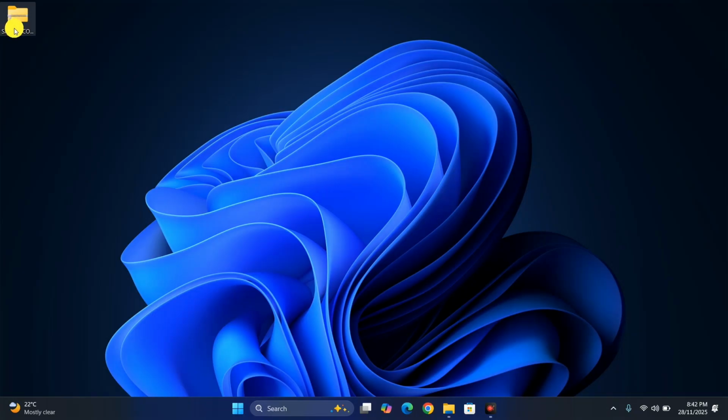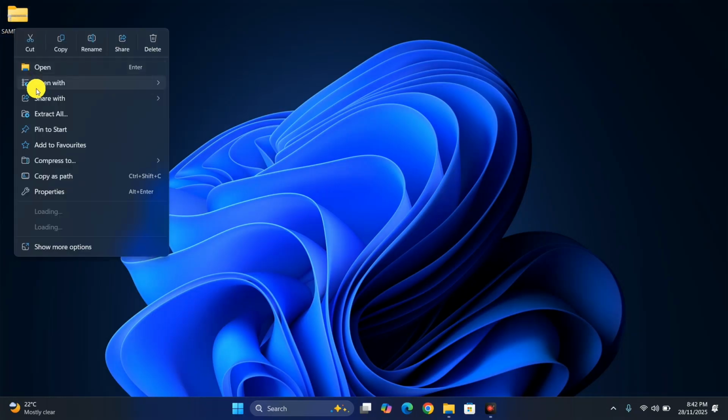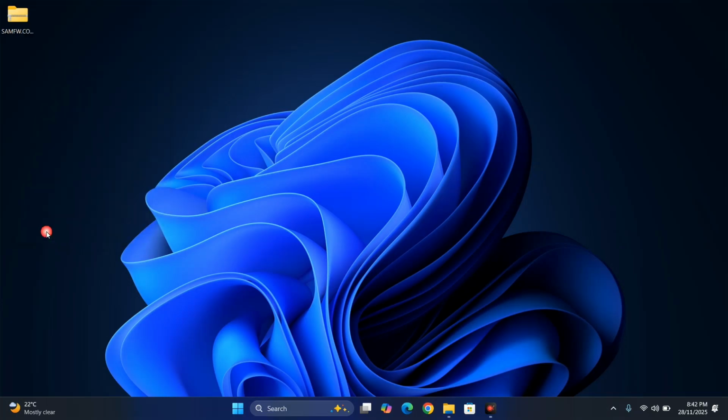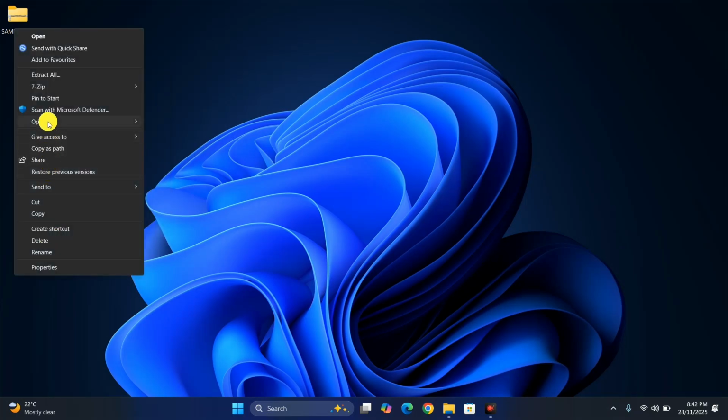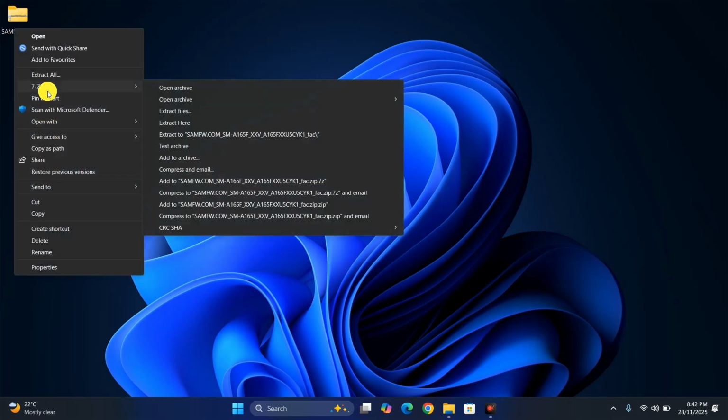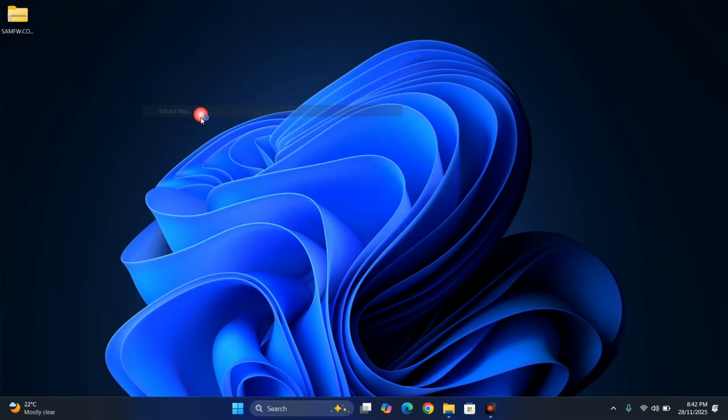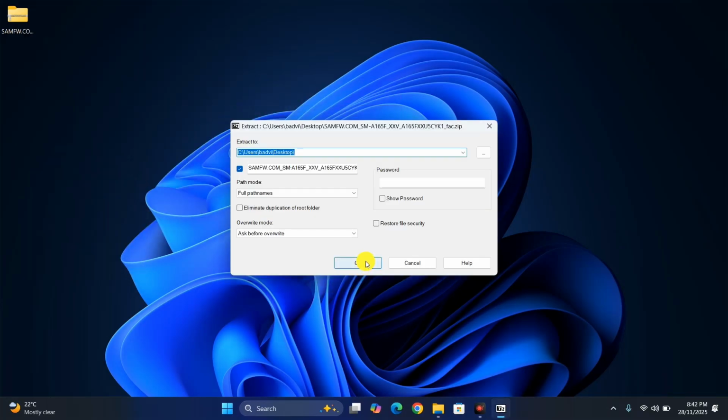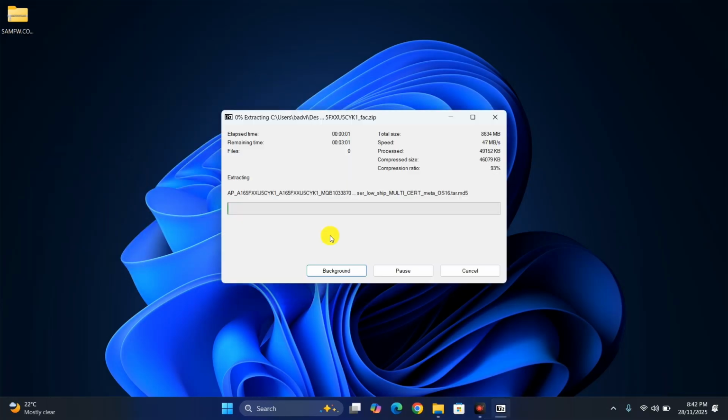Very simple, just right click on that, and then you can extract it using Windows Default Explorer, but I have an extractor already downloaded known as 7-zip. I will also highly recommend you to download that. So click on 7-zip and then extract files, and then simply click on OK.